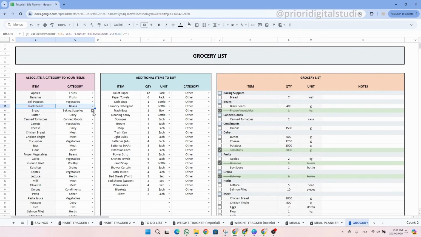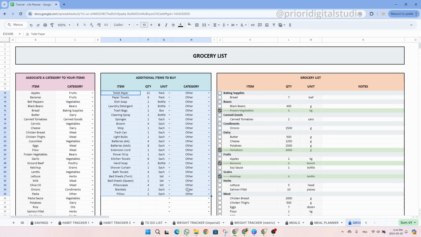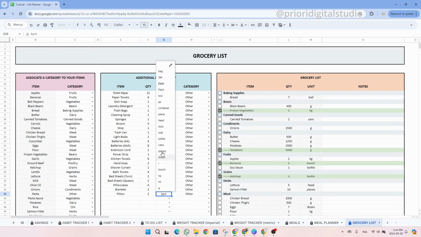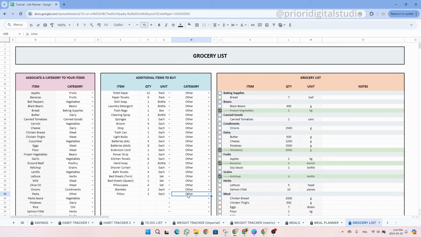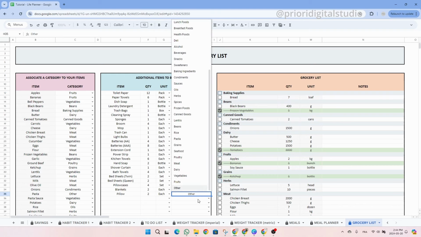The second table allows you to add additional items to your grocery lists. Let's say that you have other things that you want to buy at the grocery store or at the shop that was not in your grocery list in the meal planner. You can simply add it here. So you simply have to type in what you need, type in the quantity, use the drop-down menu to select the unit, and then you can select a category.